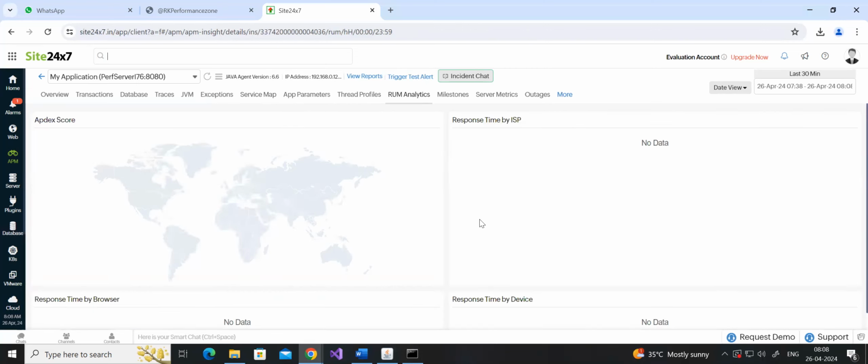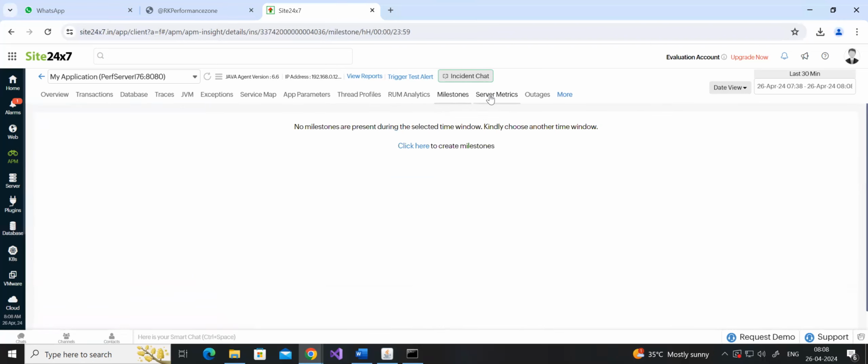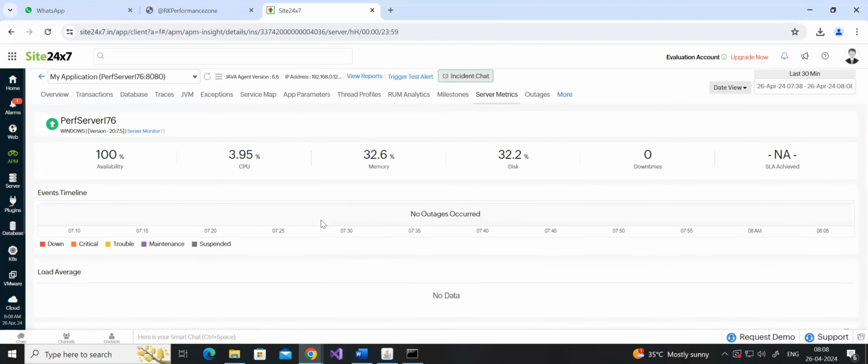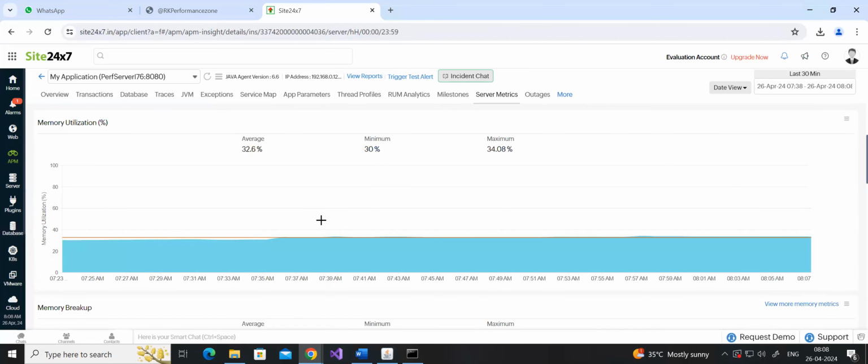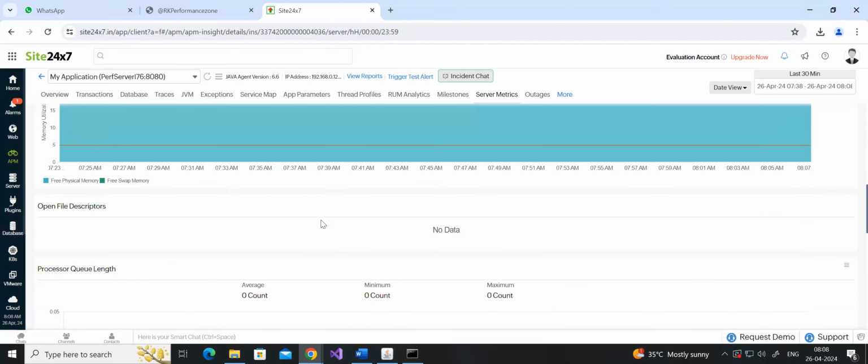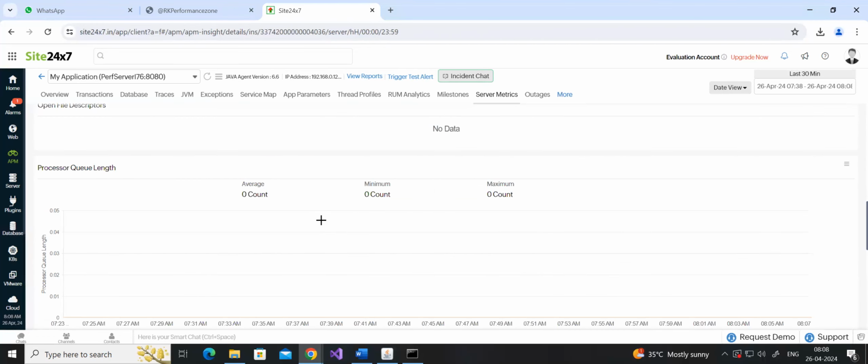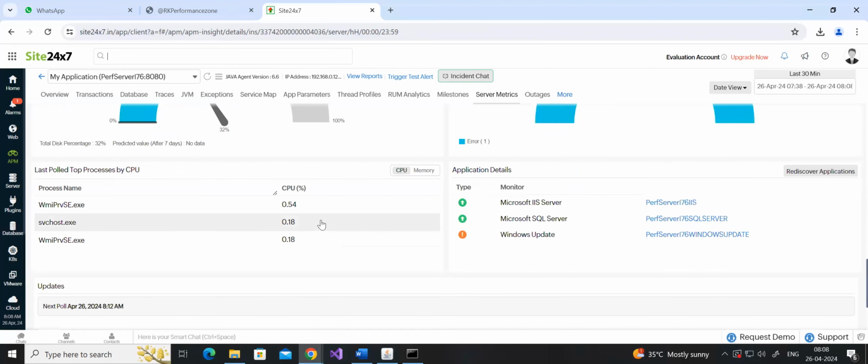So you have other areas like this, and you have server metrics. When you say server metrics, you will have so many metrics here. All these metrics will definitely help you to understand where it went wrong, what could be the possible problem. What are the reasons for low CPU utilization?